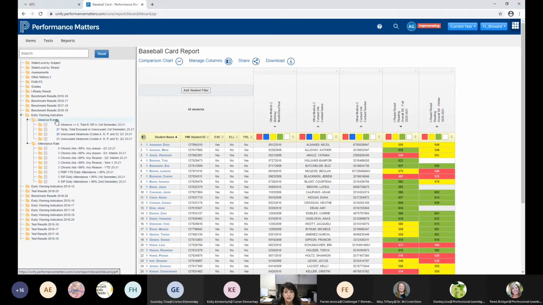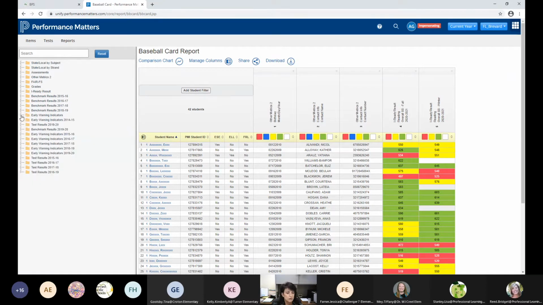And also for my secondary folks, early warning indicators, we use that to track students as well to make sure they're on target for graduation. And you have a lot more information in your early warning indicator folders than you can see at the elementary level. So make sure you take note of that folder as well.